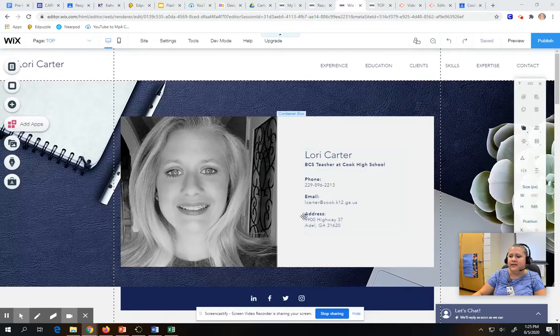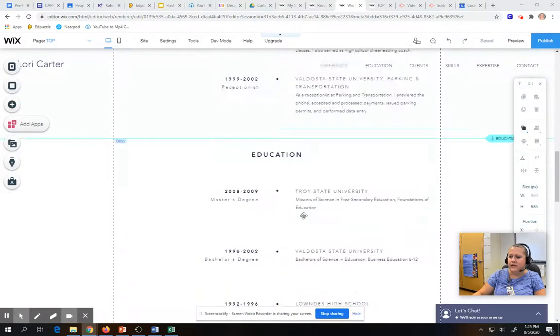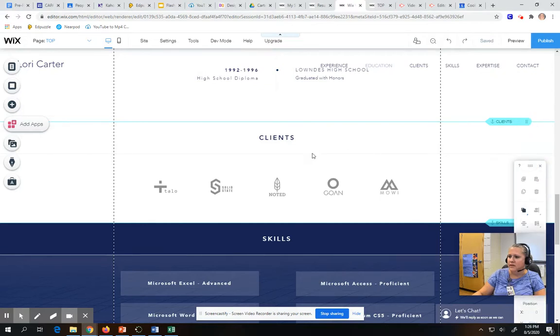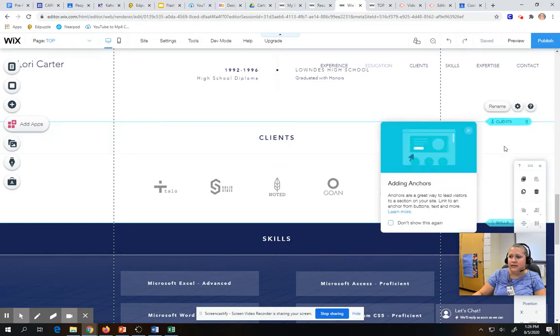Okay, now with the client section, I'm going to scroll down and actually get rid of that section. Notice right above where it says clients as a title, there's a light blue line, and out to the right, you'll see that little anchor symbol, and it says clients. If you click on that anchor, this is the location or the placeholder that the navigation bar is taking visitors to when they click clients. Since we're getting rid of this section, we need to get rid of that anchor.